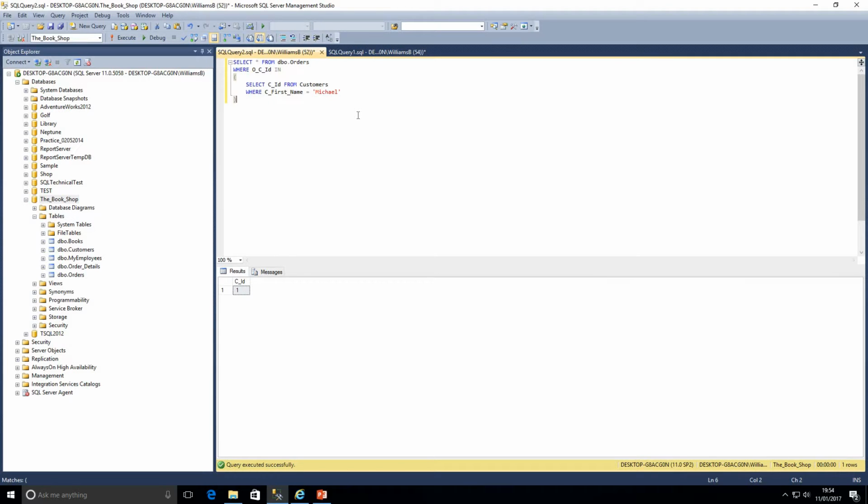So we're saying we want to select the customer ID from customers where the first name equals Michael, and what we actually want to return is everything from the orders table where the customer ID exists in our subquery. So this is our subquery here within the brackets. The good thing about subqueries is we can just highlight this section here and execute that and run that separately. If we were to include the brackets, it still works.